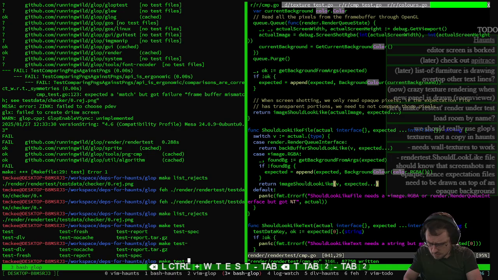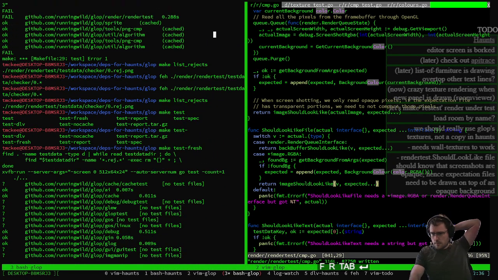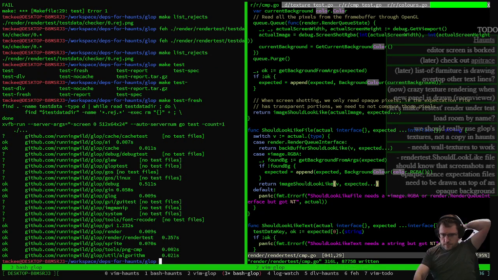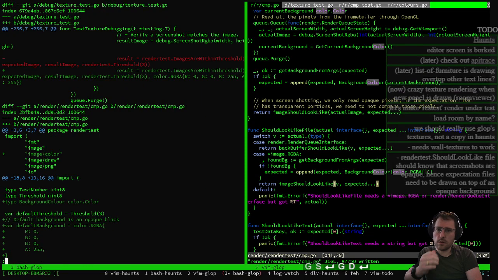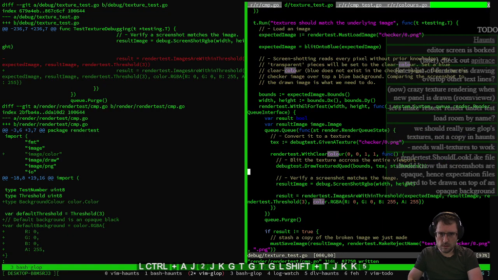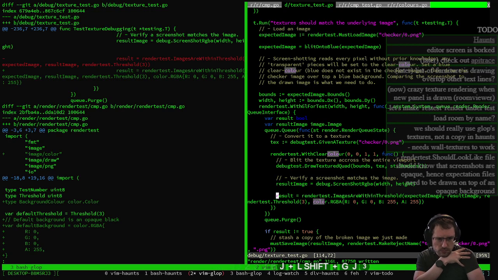Test fresh. Test fresh removes all the rejection files and then runs the test. Look at that. Beautiful. Texture test doesn't need to pass. Sorry, texture test does need to pass a blue, right? Line 236 ish.